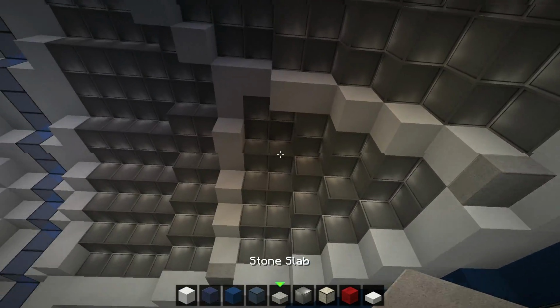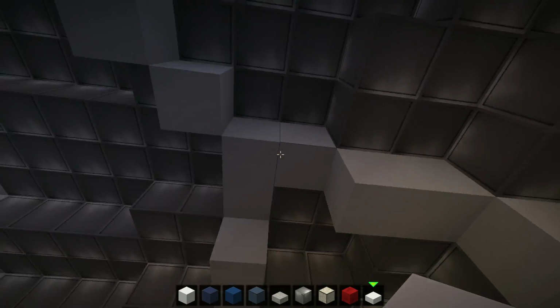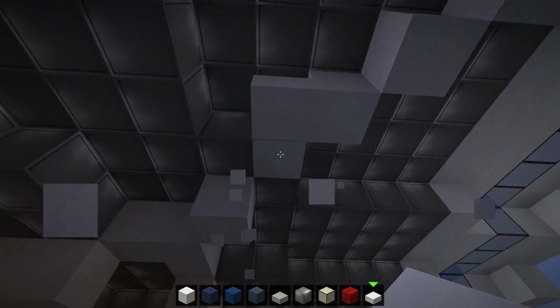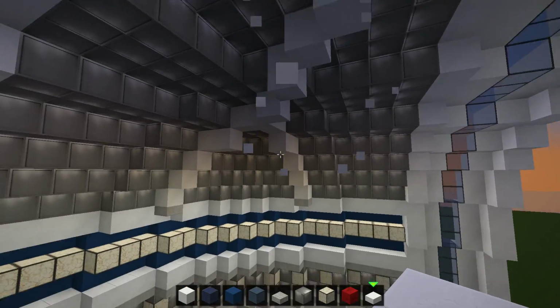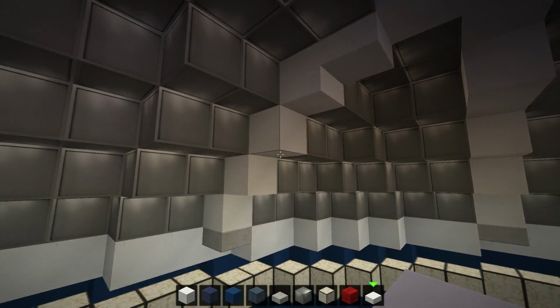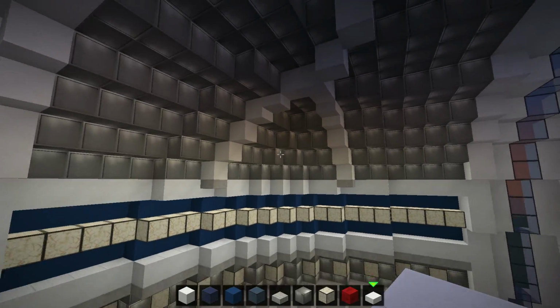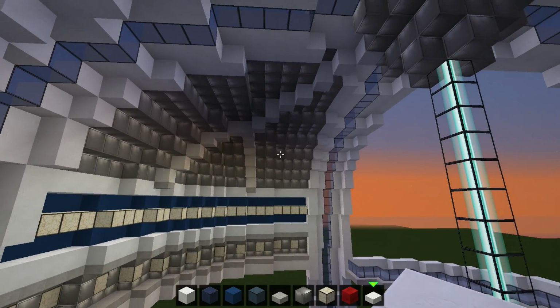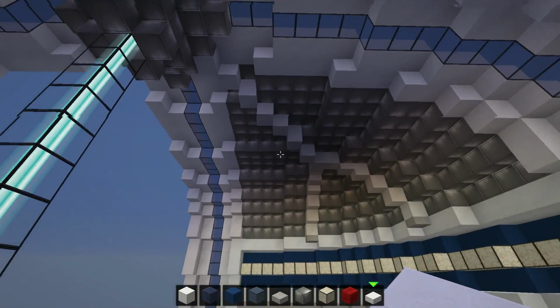Oh, what if we used quartz slabs instead of full blocks on these bits here? They're the parts that I really wanted to look slightly curved. So maybe there. And here. Yeah. I think that looks okay. It's not amazing, but we're going to need to put some lights up there as well.